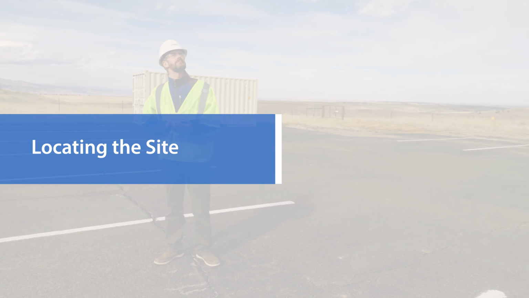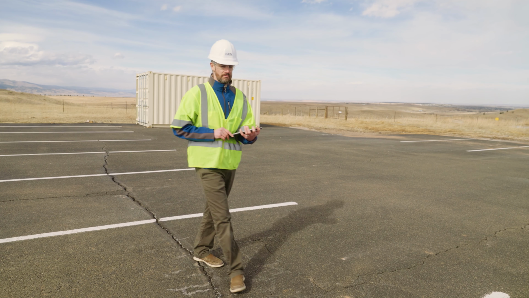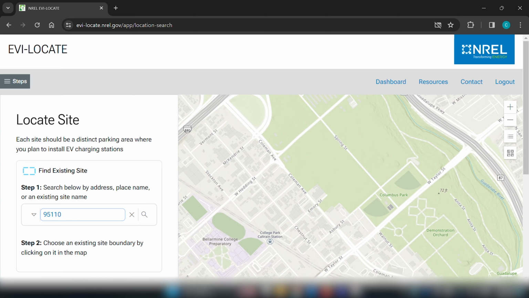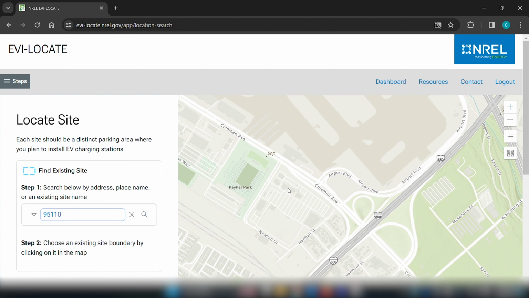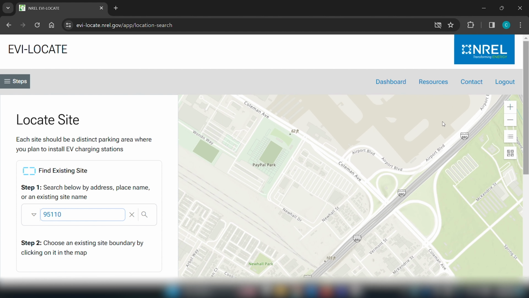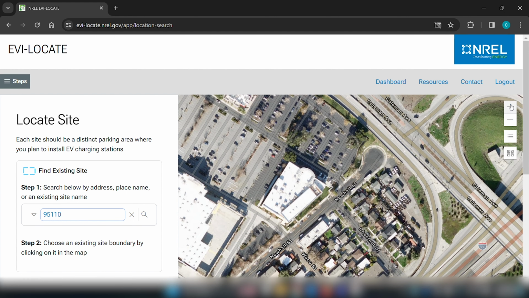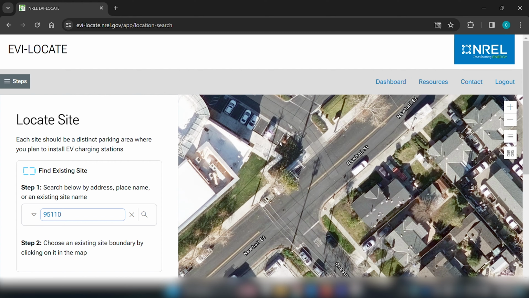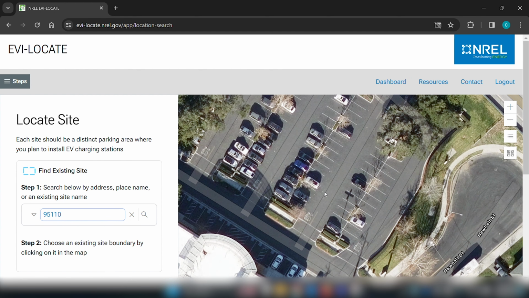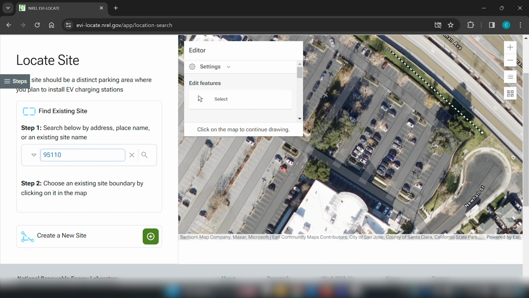Now you will need to identify the site boundary. To do this, use the Drawing tool to outline a polygon around the parking area or site where you'd like to install the charging stations. Zoom your map to the point where you can clearly see the satellite imagery of the parking lot that you are assessing. Then, click in each corner of the lot to define your site.